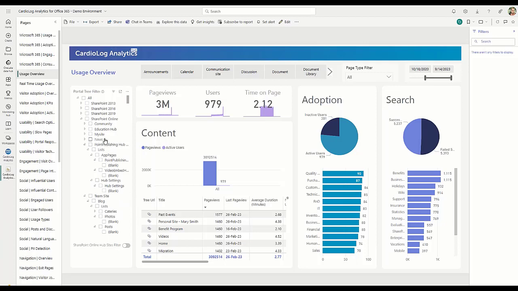So all the sites and subsites, lists, libraries, and then the actual items. So all the pages and documents, lists, and list items. So everything will appear here in the portal tree filter. And you use this in order to filter any report, to focus on the particular areas of the portal that you are interested in.